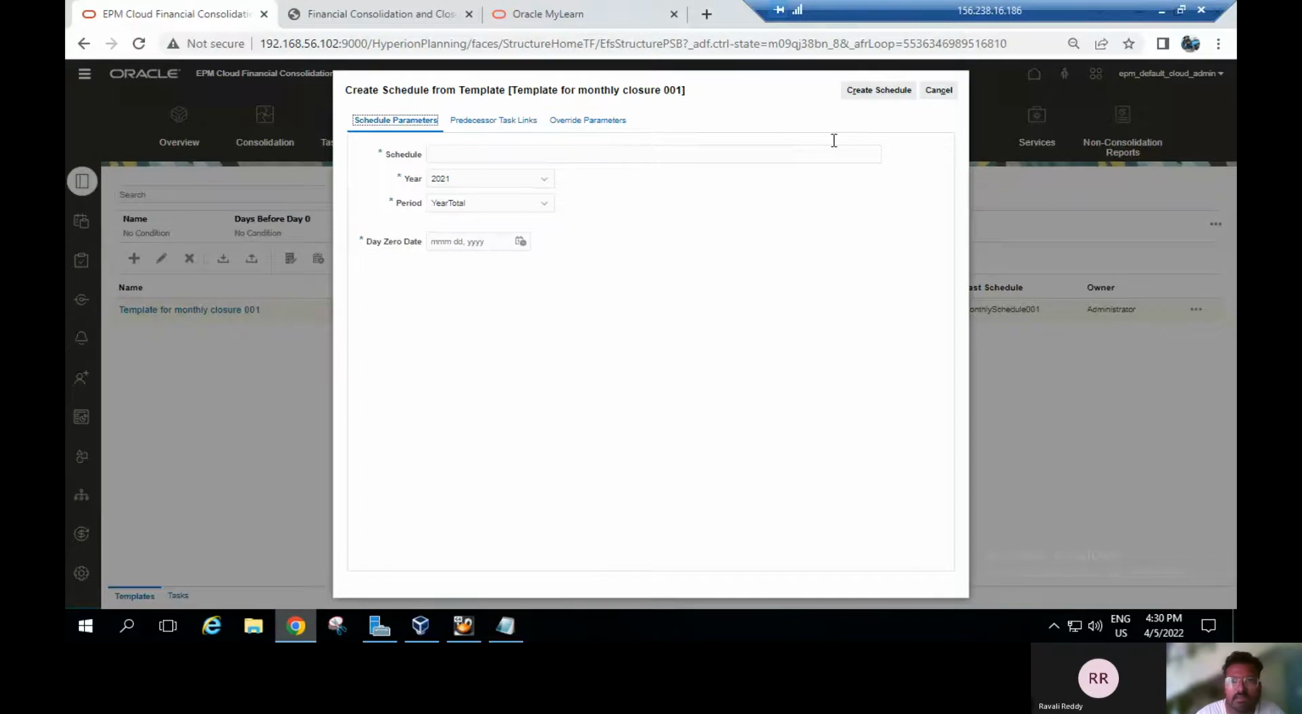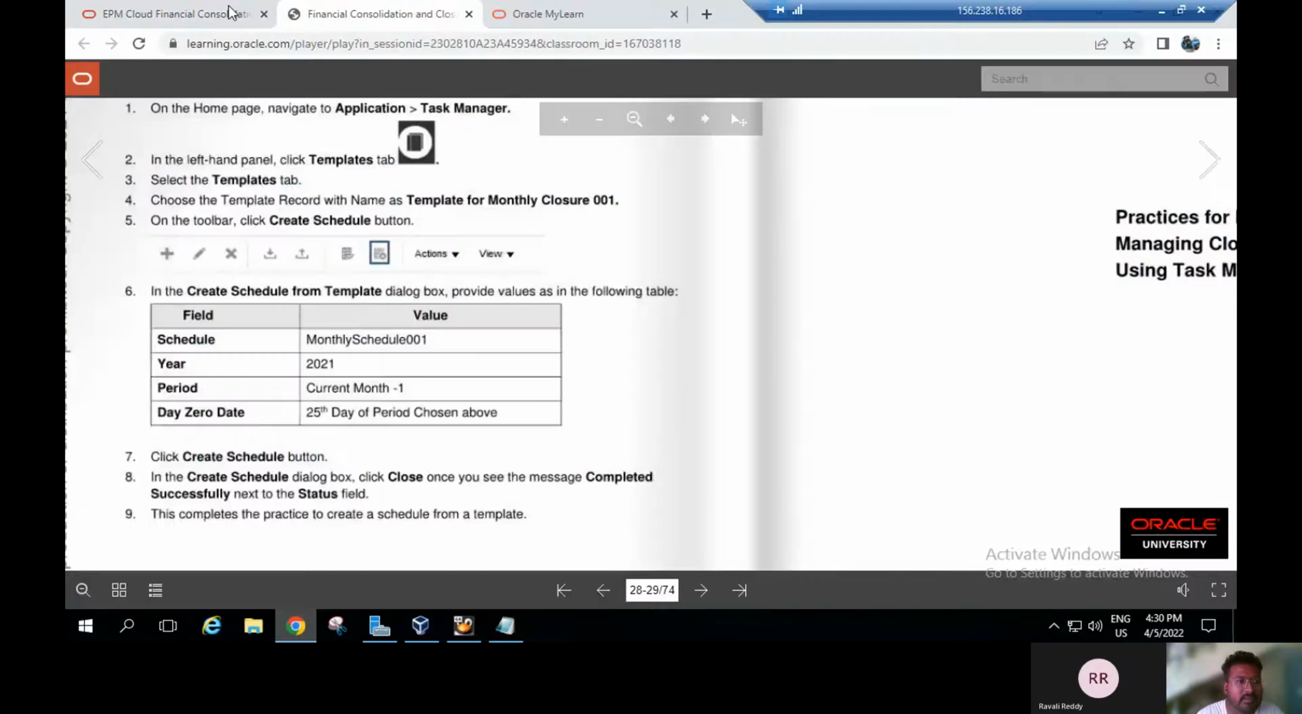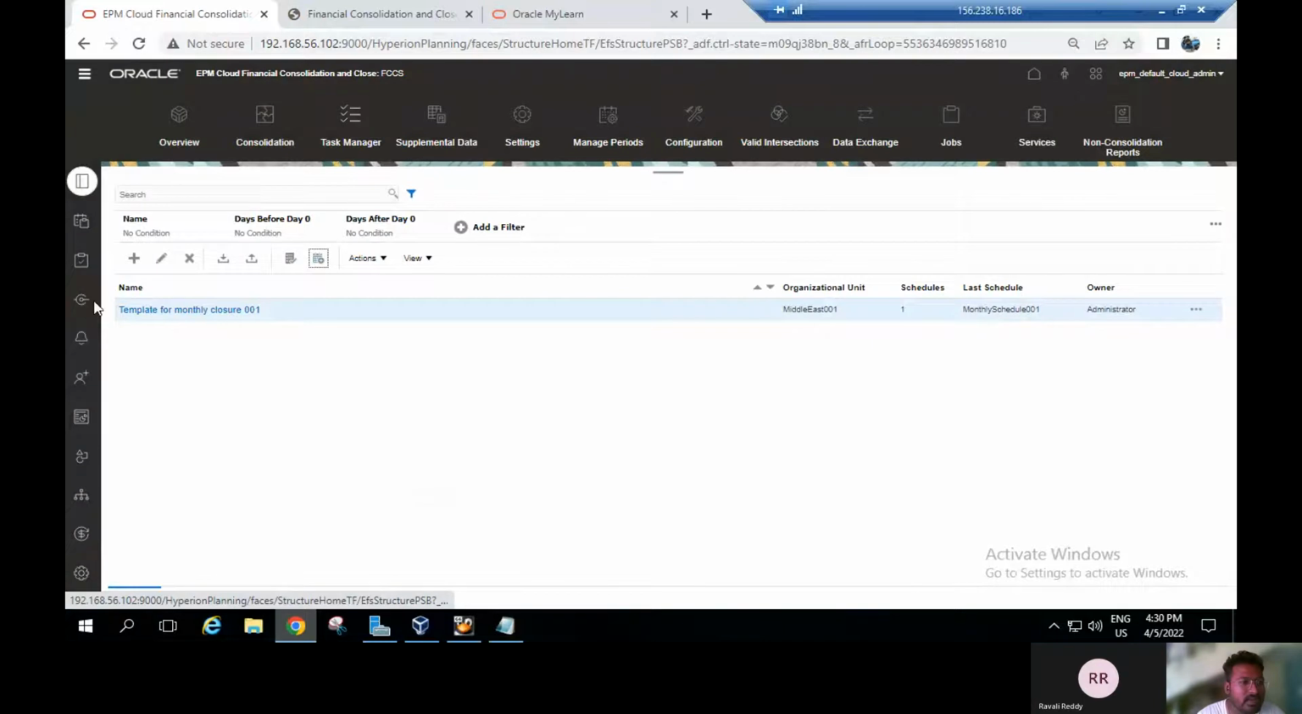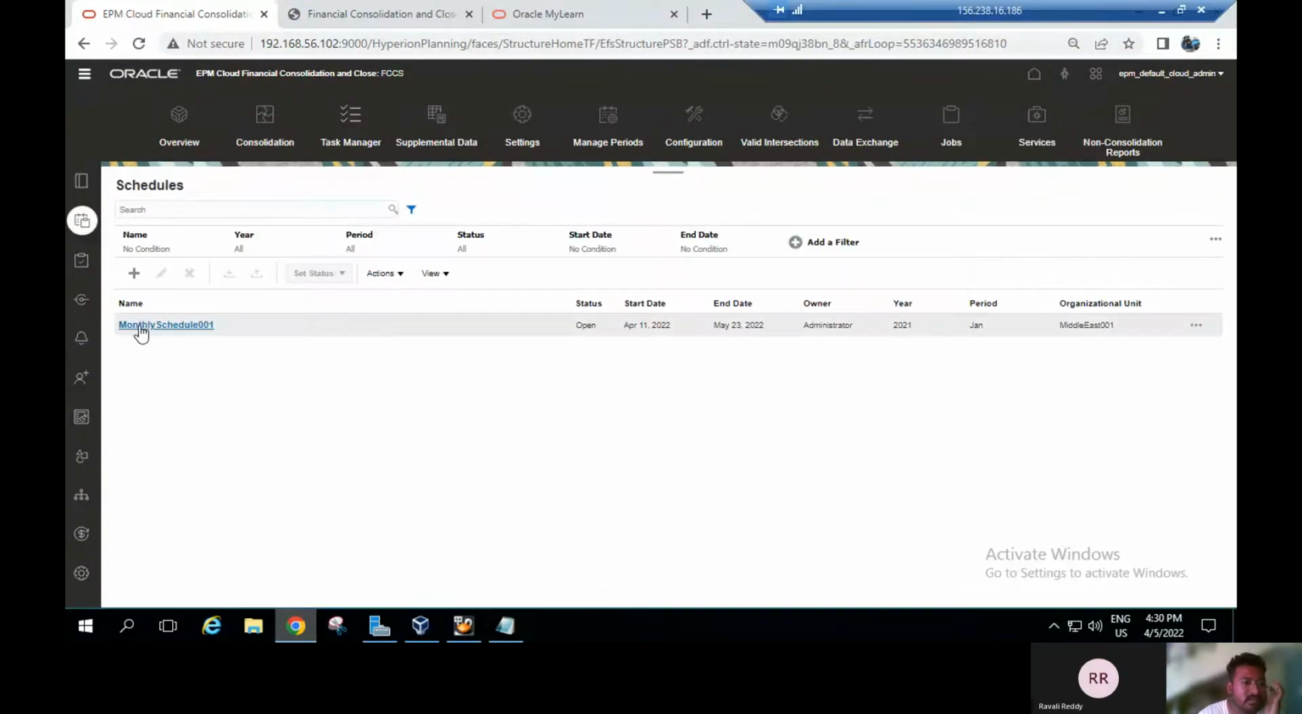Schedule option, as per this you have to fill what was there in the particular documentation as per the requirement, you have to create it. Okay. Created the schedule for the particular one. Click on the schedule option here, monthly schedule 001.